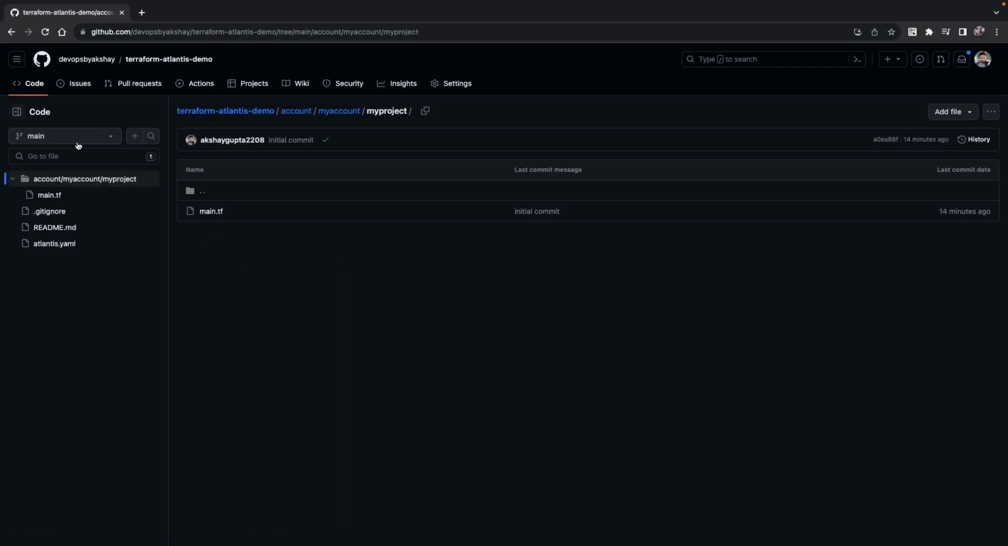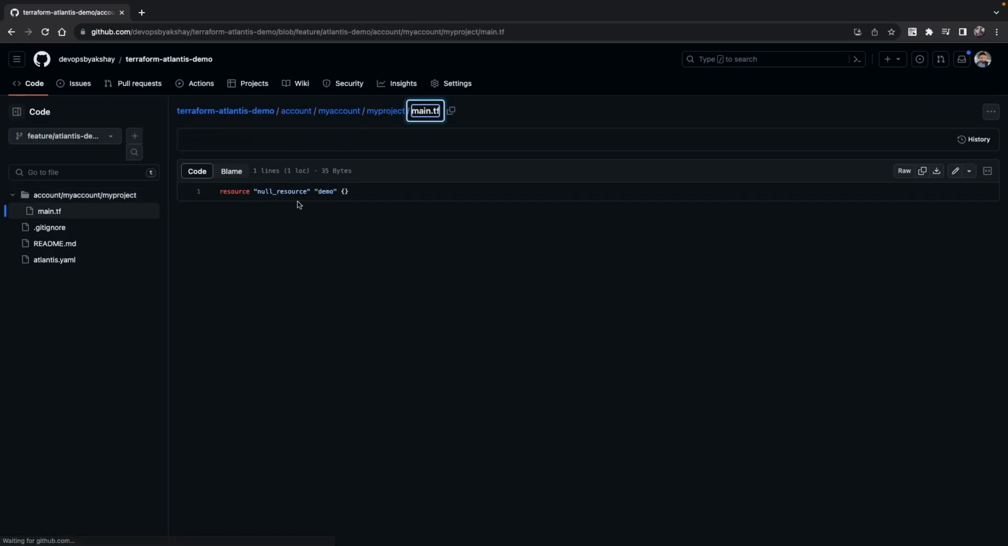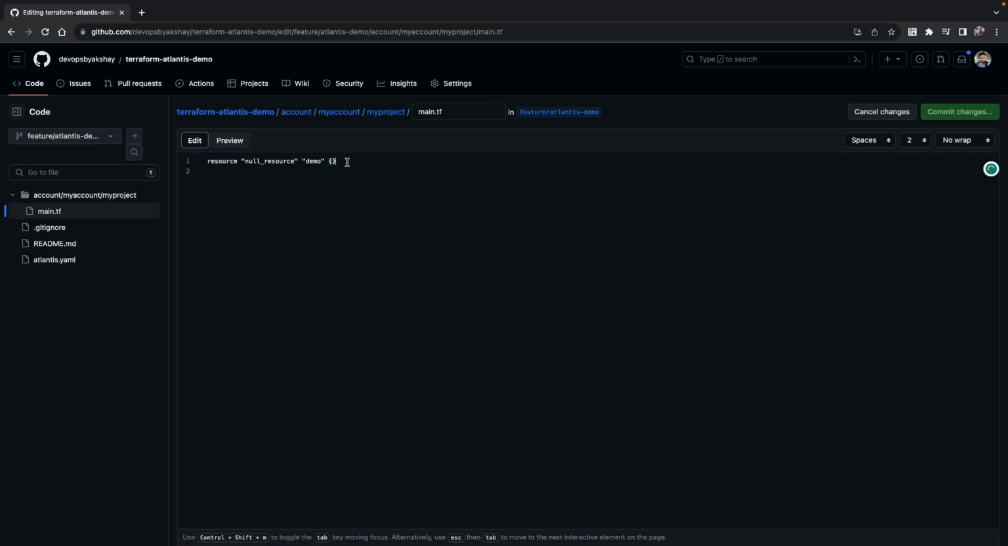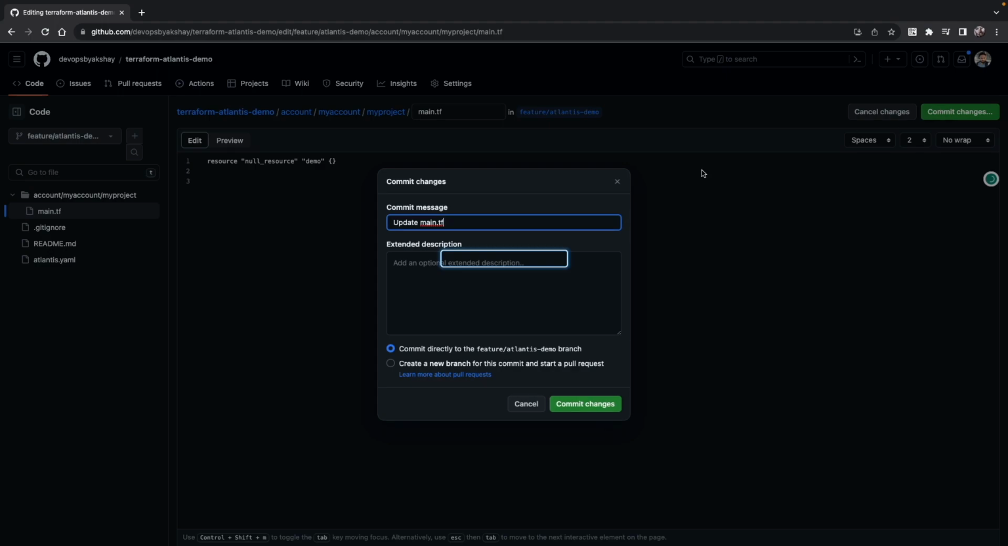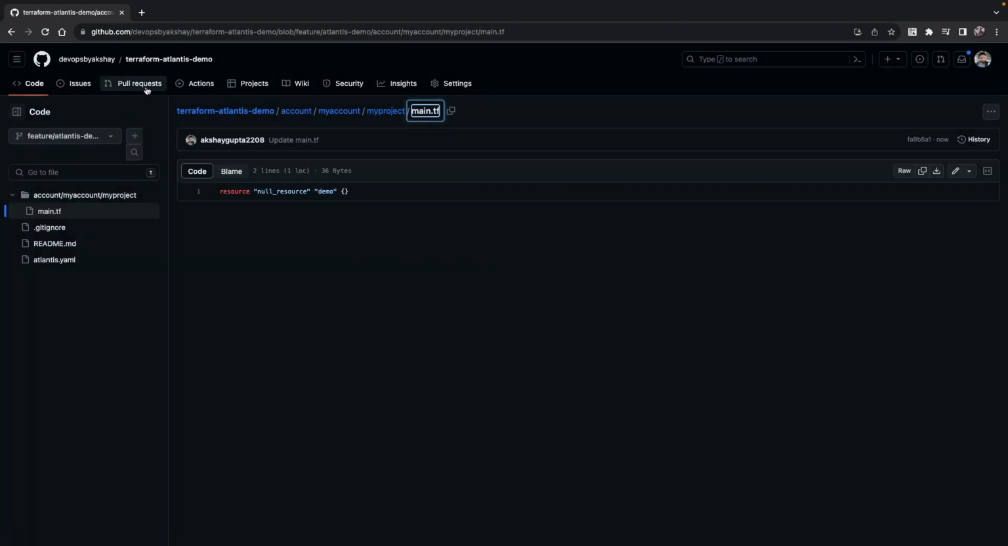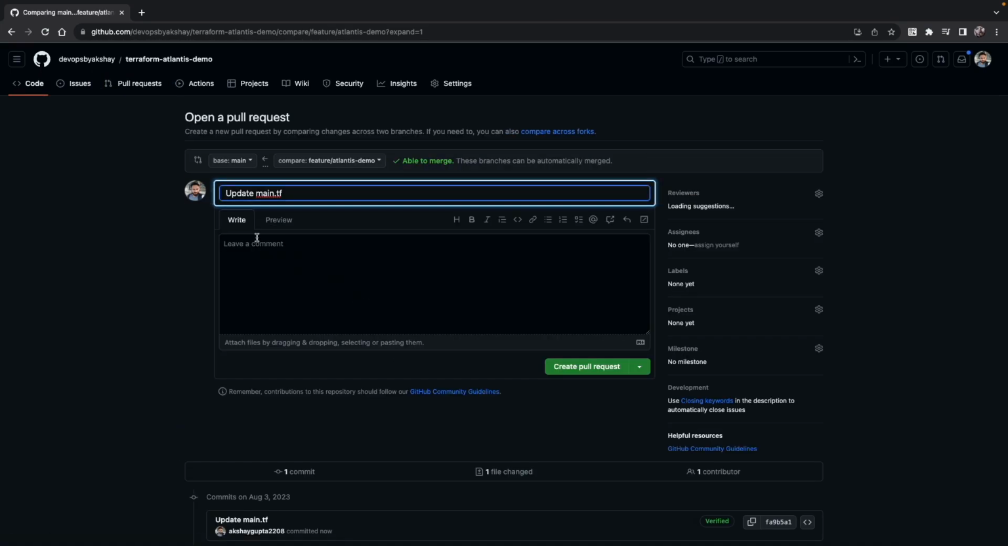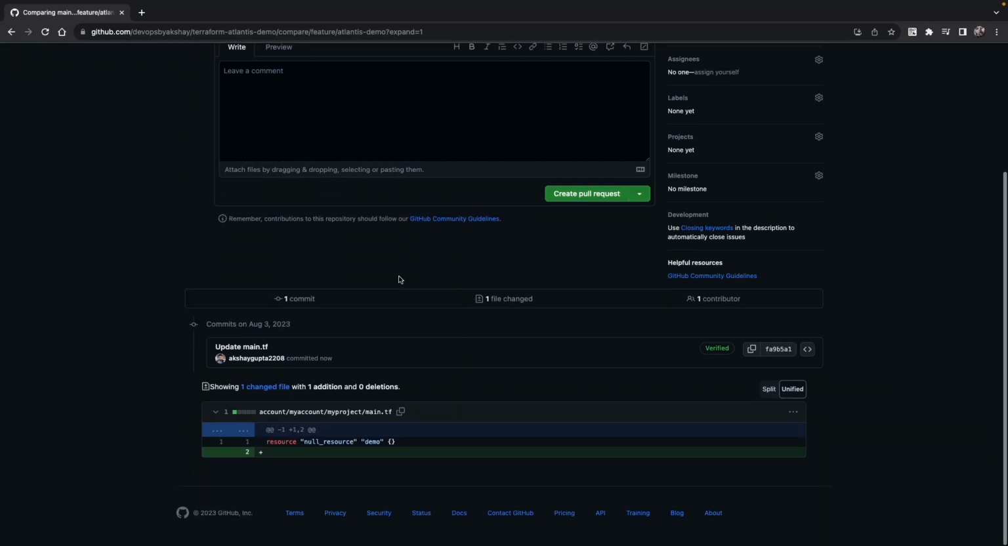Let's change something in that feature branch. So this is my main file. I'm just having a single line resource just for this demo. Let's commit it. Now let's create a pull request. So I've just created a pull request from my feature branch to main.